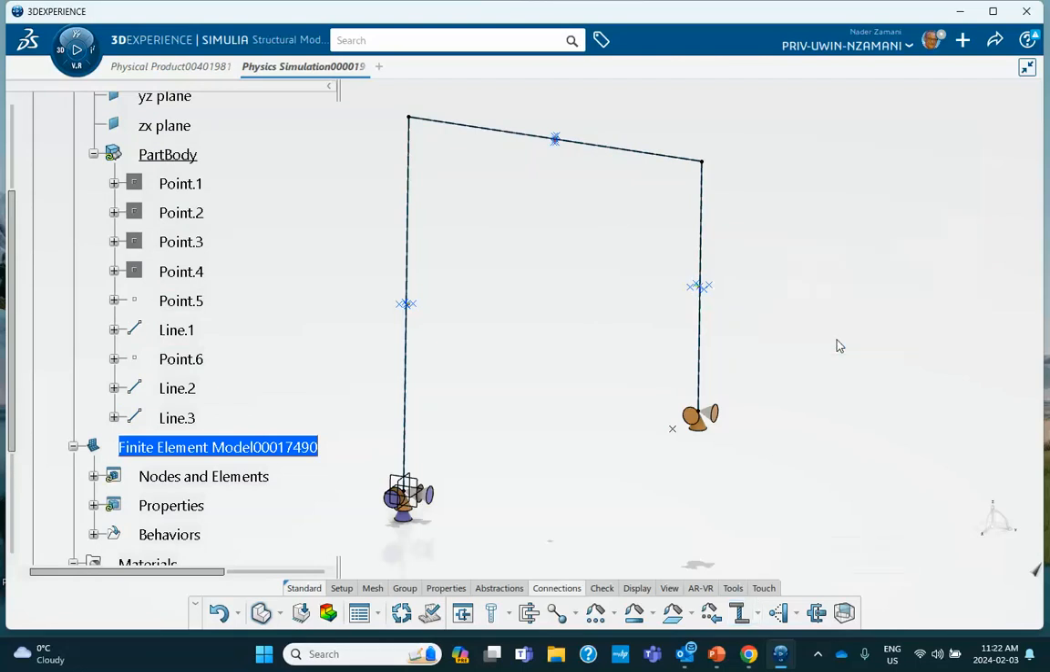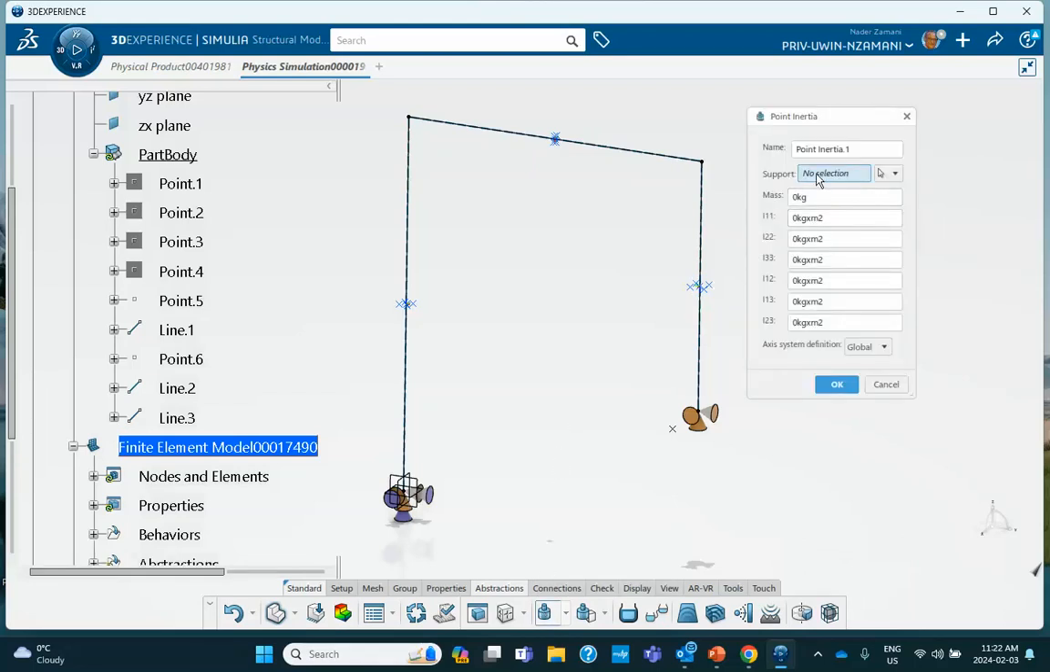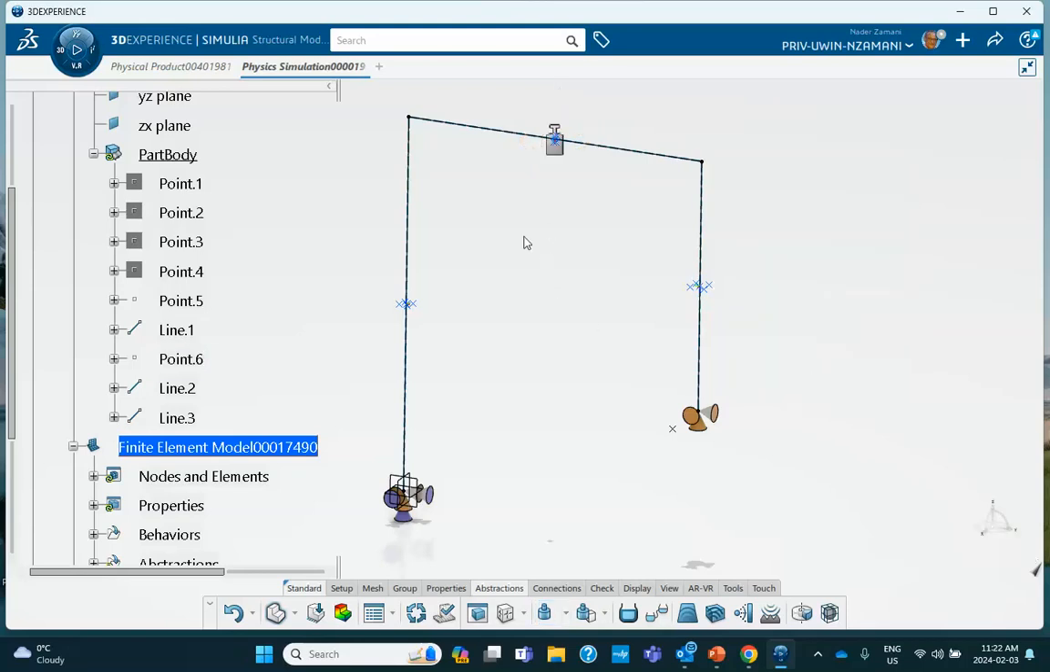You say okay, and now we go to abstraction, point inertia, and the location is, if we can do it from here, it's fine, but it's going to be essentially 0.6. That's what it is, 0.6, and the value of it is 500. This is the step that I forgot, and I went through my structural scenario creation prematurely, but I can go back.